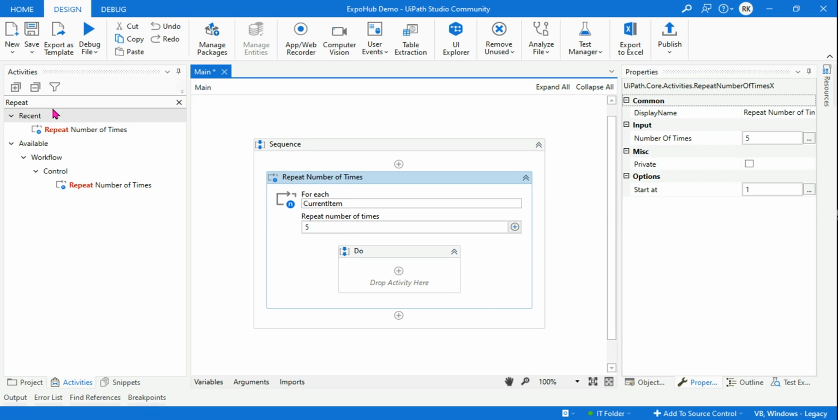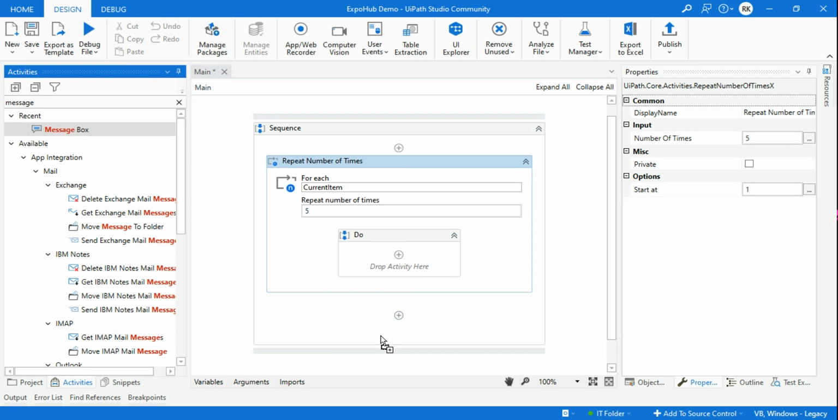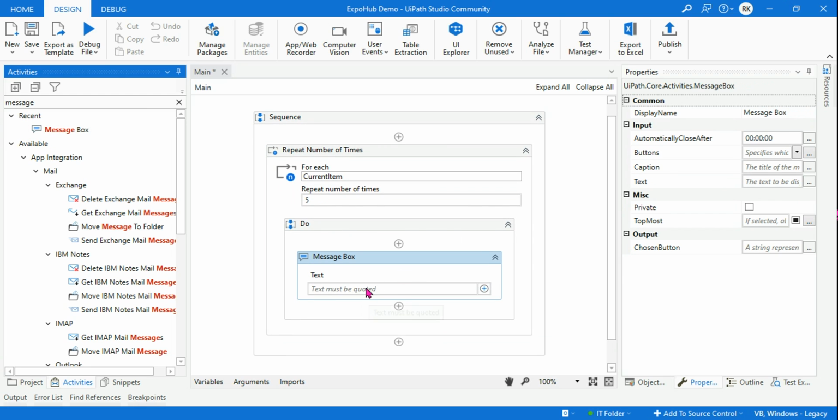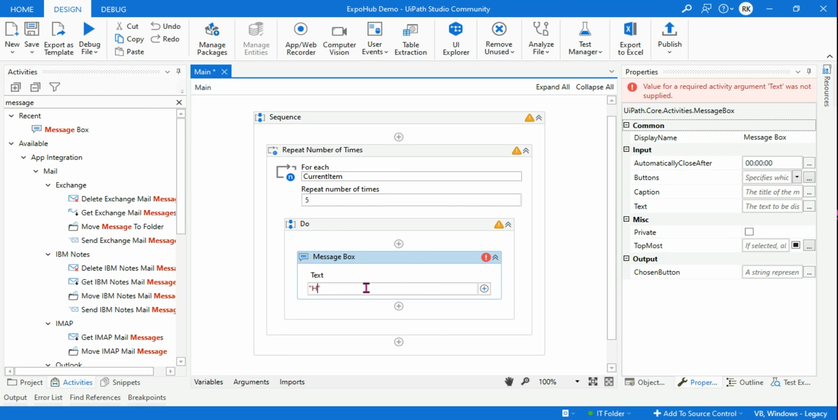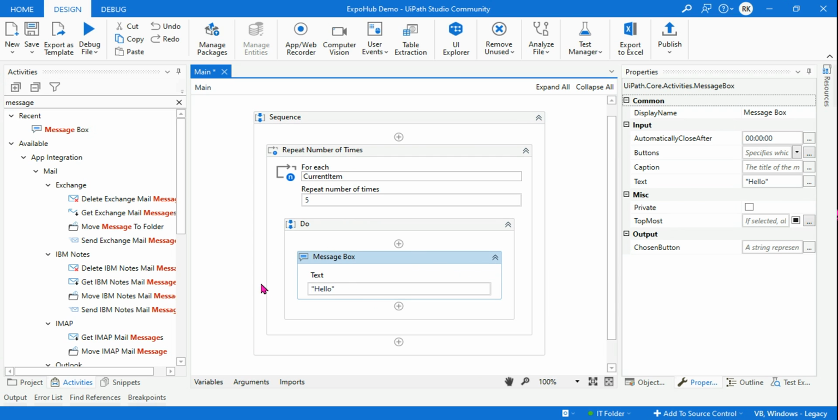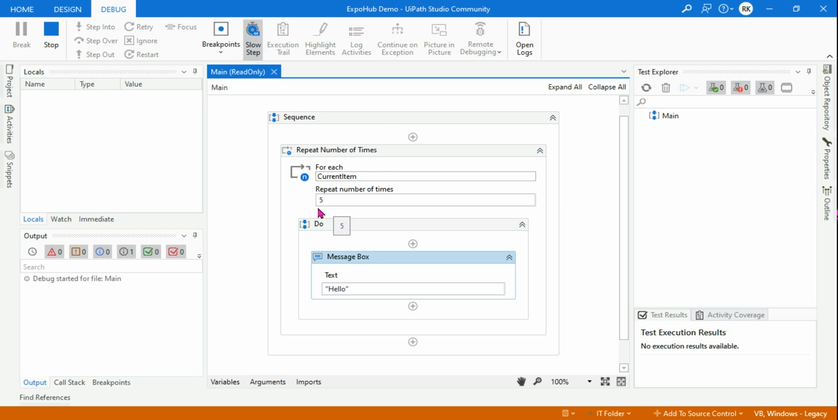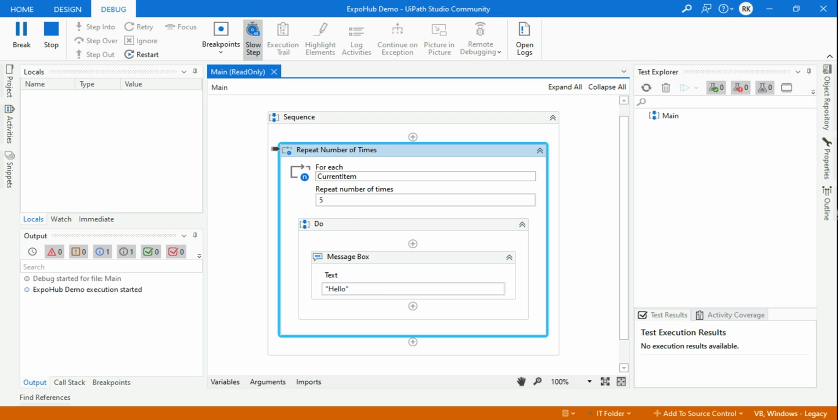Now to understand this, let's use a message box, and we are going to type something. Let's say hello. I'm going to talk about a very important aspect of Current Item, which you need to understand. So this is simple. I'm adding a message box, and if I run this, what am I expecting? I am expecting this hello message to appear 5 times, isn't it?